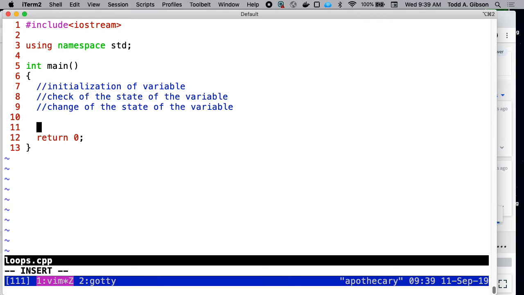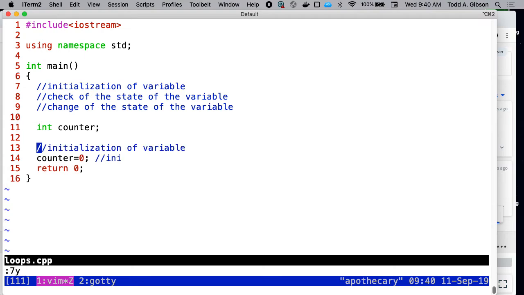Why would you use a loop? To do something repeatedly. So let me initialize a variable. I'm actually going to create, I'll call it counter, call it whatever you want, doesn't matter. Doesn't even have to be an integer necessarily, depending on what you're doing. So counter equals 0. I'll just put that comment right there. There's initialization of variable. The first loop I want to talk about is a while loop.